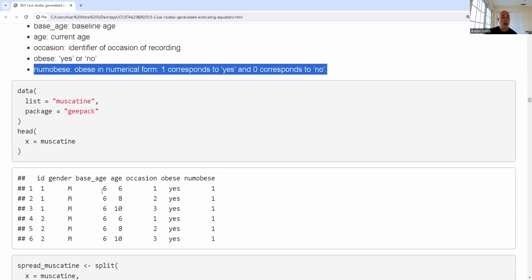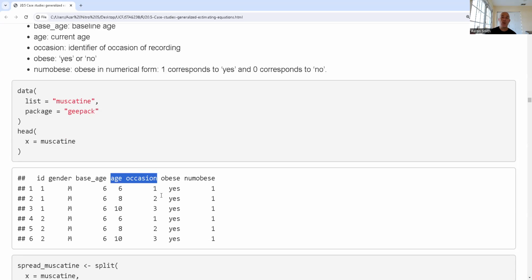Now, something that's going to come up with this is that age and occasion are going to have a definite connection because we're doing measurements in different years. So the kid got older, and so you can see age 6 was the first measurement, age 8 was the second, age 10 was the third, and we see exactly the same thing on the second subject of the data set.